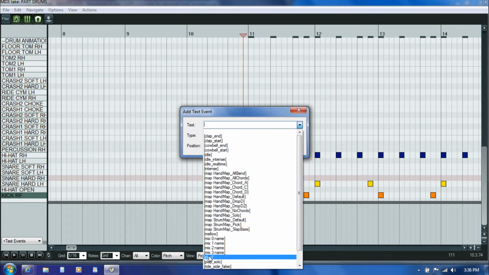Play is basically his normal playing state, where he's playing his drum kit at a normal level of intensity. And then if there's a really quiet part of the song, I would choose mellow, and a really intense part of the song, then I could up it to intense.